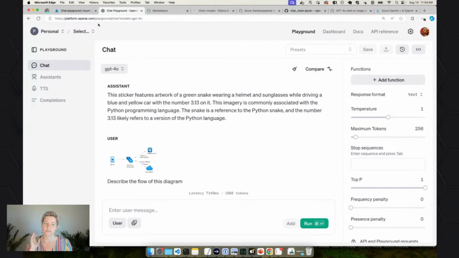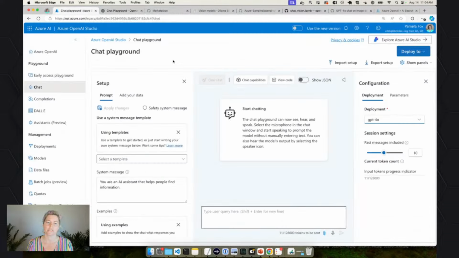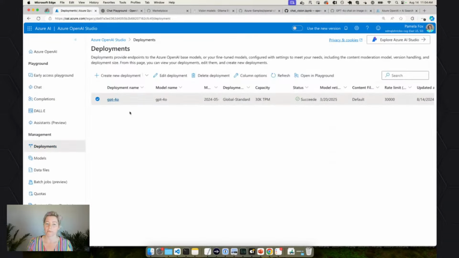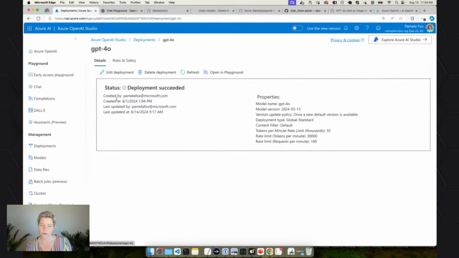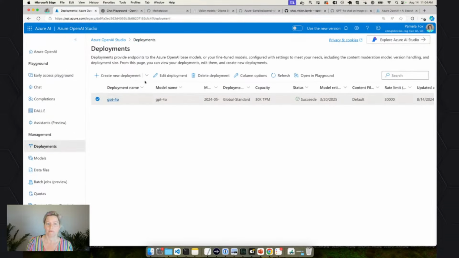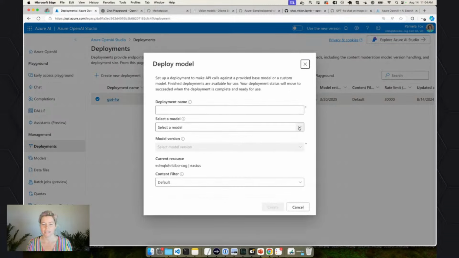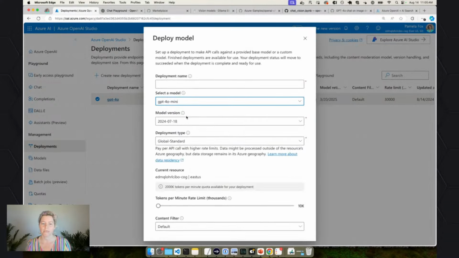And as I was saying, we can use it via openai.com. We can use these models via Azure OpenAI, and in that case, we just need to make deployments for what we want. So here you can see in Azure OpenAI, I have a GPT 4o deployment. If I wanted to, I could also make a GPT 4o mini deployment if I wanted to use the mini version instead.